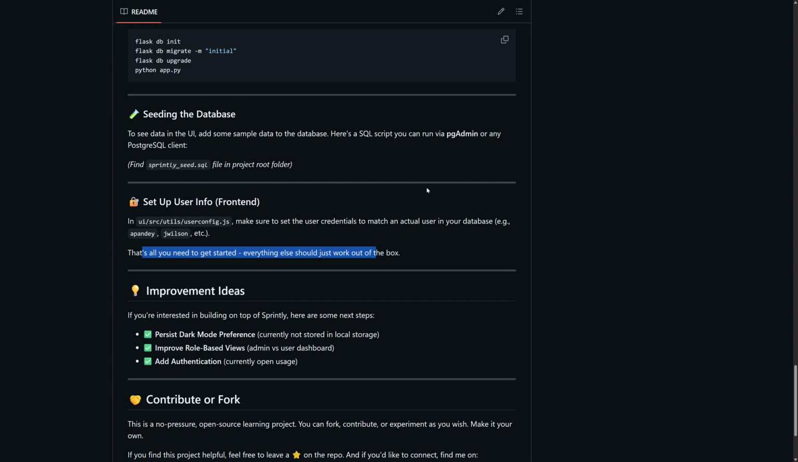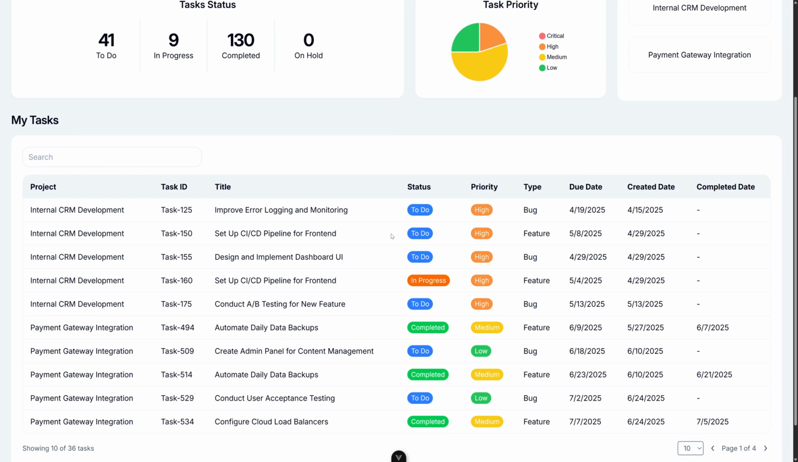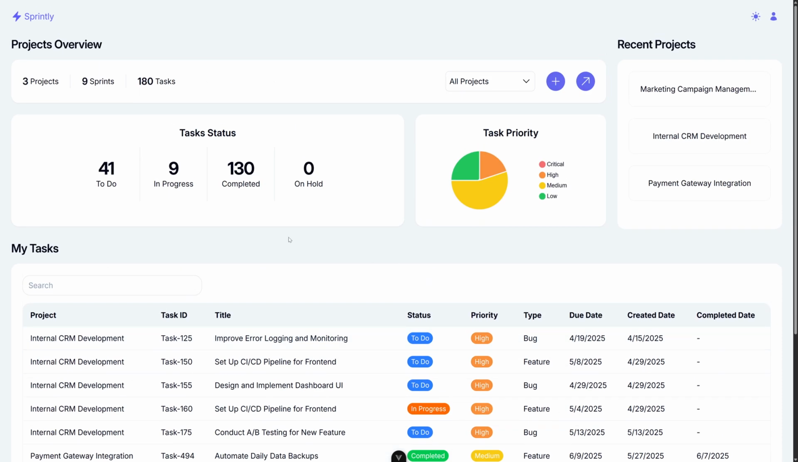Let's see if our UI is looking good. I mean, if we have any data. Okay, we have all the data. As you can see, the dummy tasks, dummy projects, all looking good.